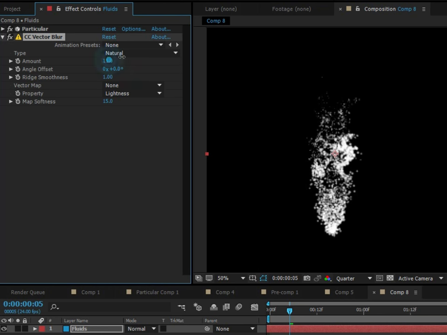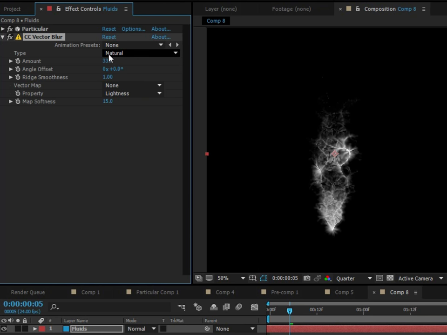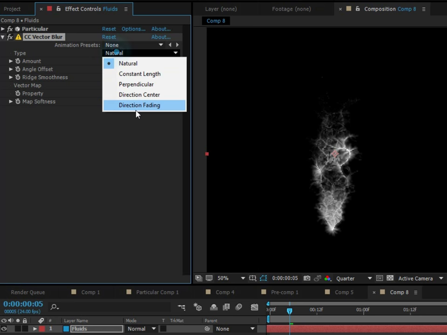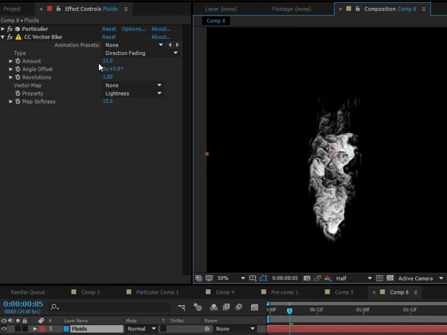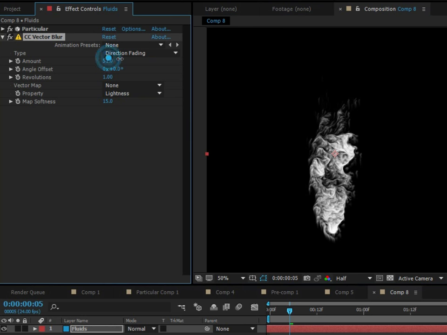And you might think where I'm going to do this right here, it's going to make it look disgusting, but what I'm actually going to do is go from type natural to directional fading. And this is really important to make this effect look like a liquid. So you can see there's some things pointing down, and we want this to point up, so we'll just change the offset angle to about 180.